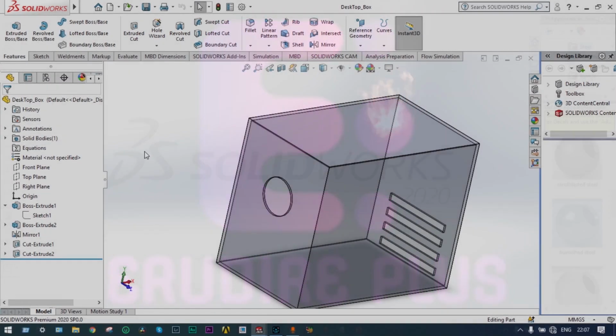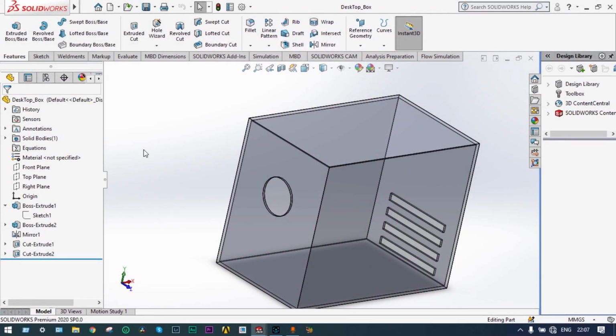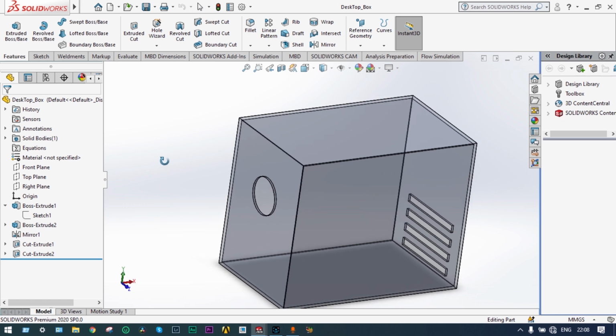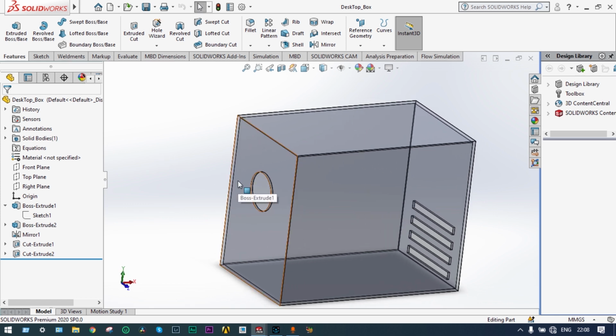Let's get started. Hello friends, today I'll show a basic example of forced convective heat transfer using SolidWorks flow simulation. Together with that, we will go for a parametric study and finally flow optimization will be there.